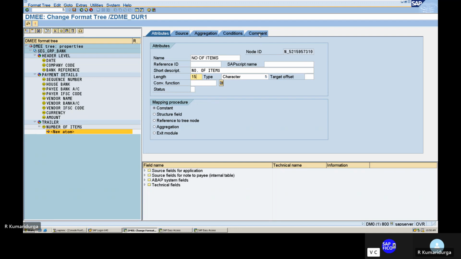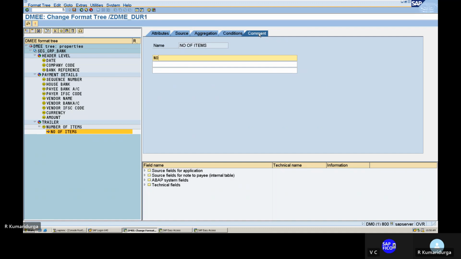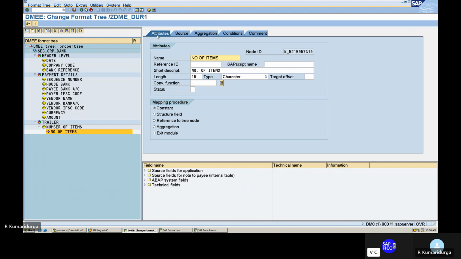Good. So then next go to the comments, ma'am. Just give number of items for data medium exchange. Go to the attribute, ma'am. Click on enter. So number of items will be created for those particular atoms and all.